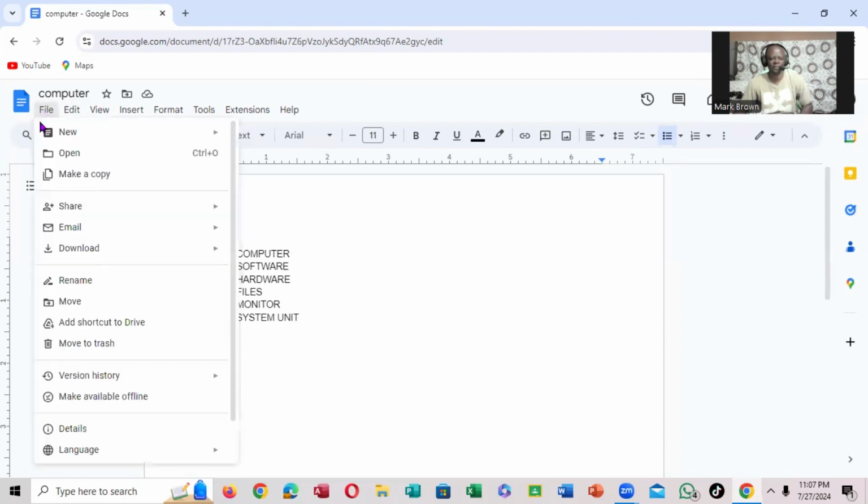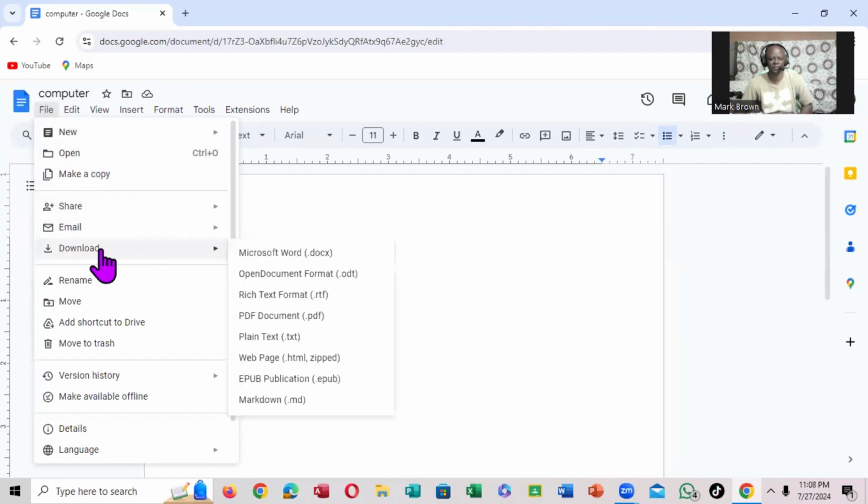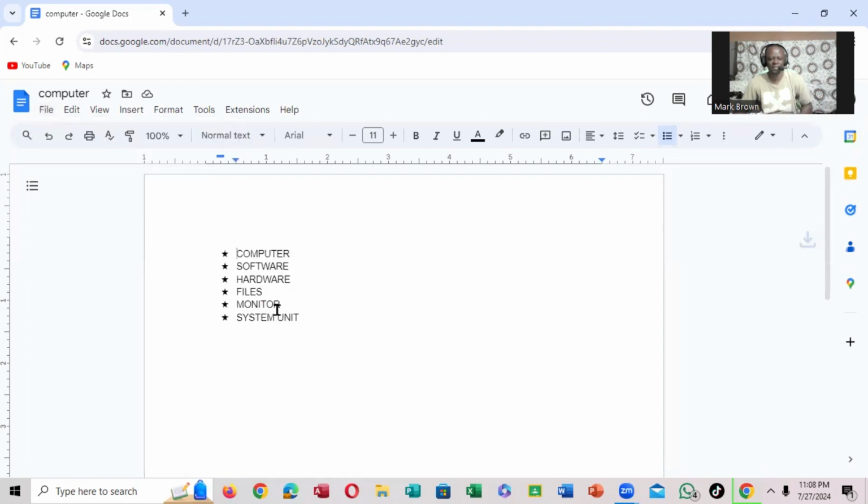When I click on Word file, you notice you see new, open, share, email, download. So we're going to come all the way to download. Go to the right, and you notice I can show you that you can download in Microsoft Word, Open Document Format, Rich Text Format, PDF, plain text, web page. So I want to focus on downloading it as PDF. I'm going to click on that.